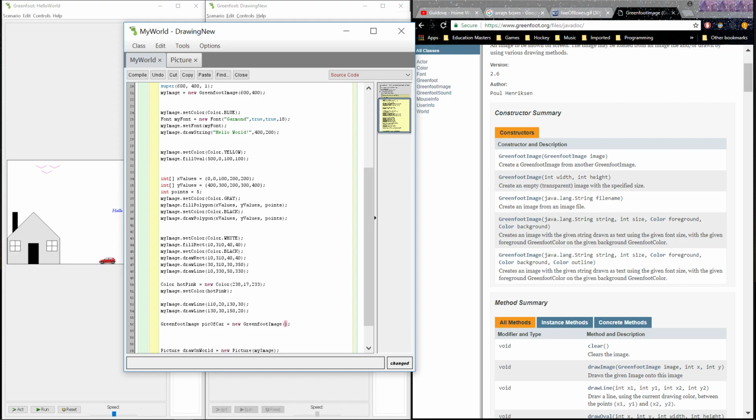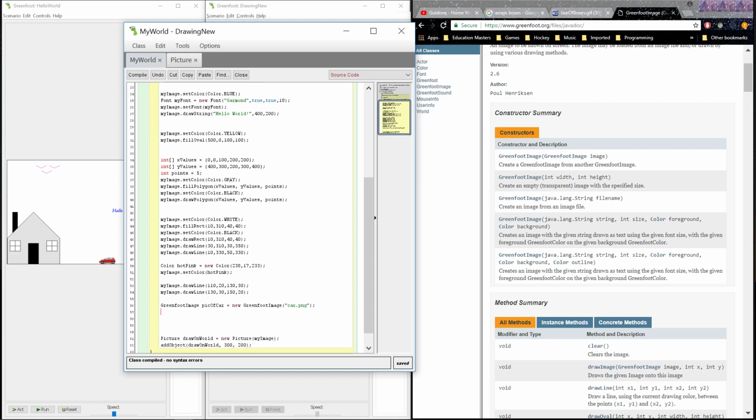A string is always surrounded in quotation marks to say that it's text. And let's remind ourselves of the name one more time. It's car.png, lowercase .png. All right, so now Greenfoot's creating a new Greenfoot image called pic of car, created by that file.